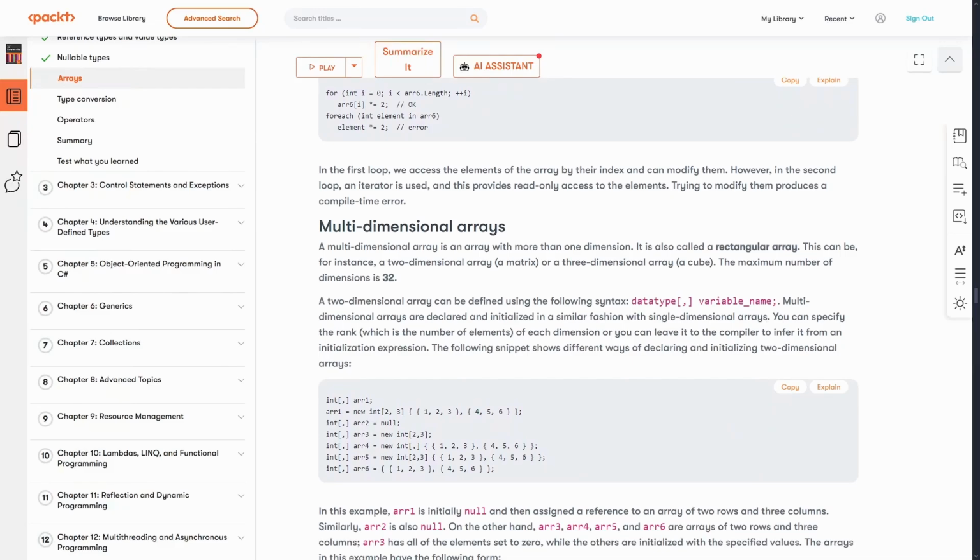Alright, here I need to create a new public void multi-dimensional array.